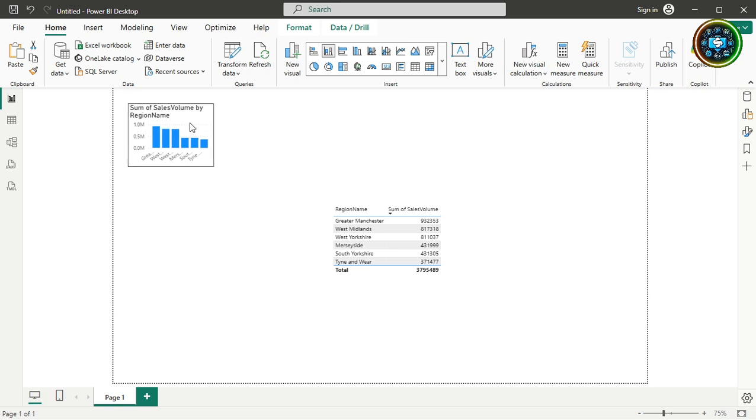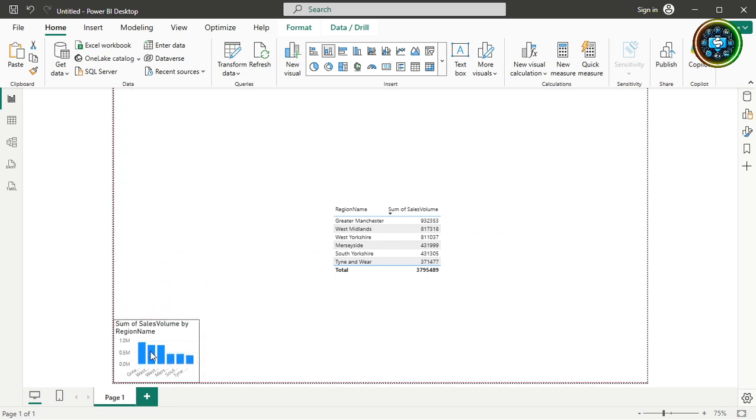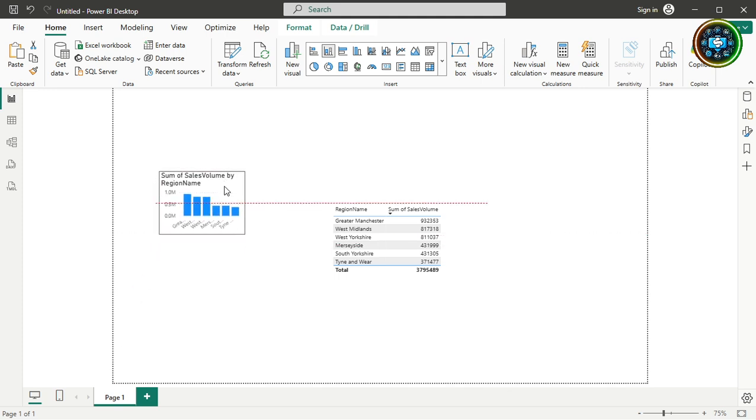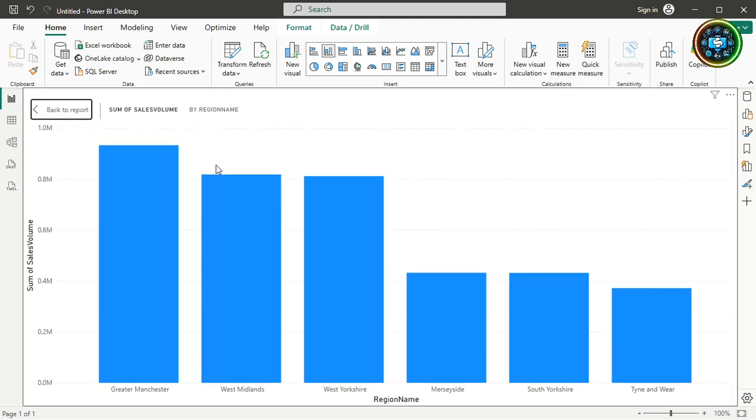Why? When I move this visual on top, you don't have the option to show there, so automatically it comes down. If I keep that down, what happens? You have the focus mode on top. So according to the location of your visual, this focus mode will change. I will click on the focus mode and see what happens to this table and this one. When I click on the focus mode, see, the full view is there.